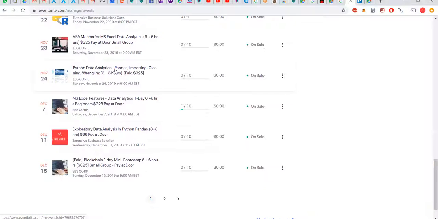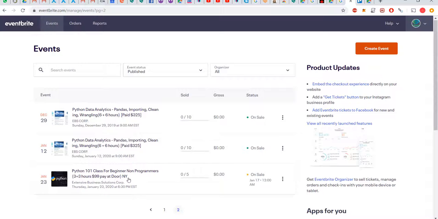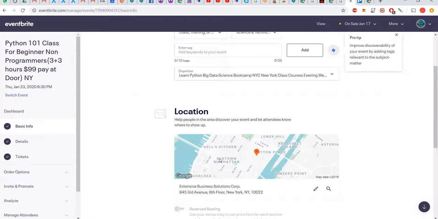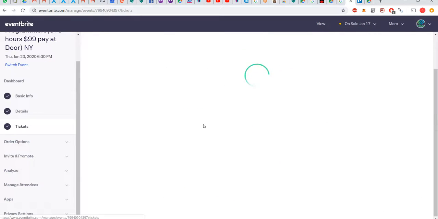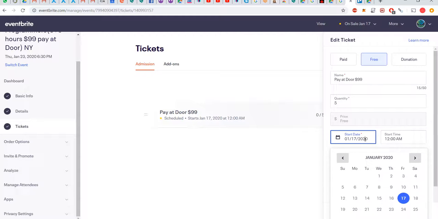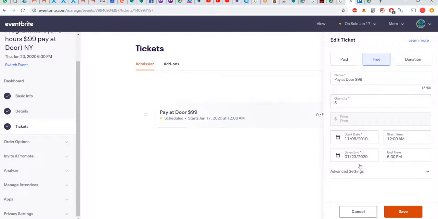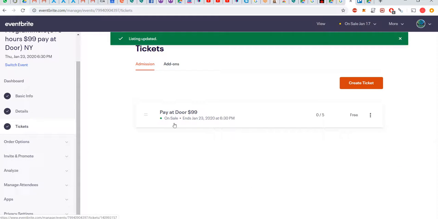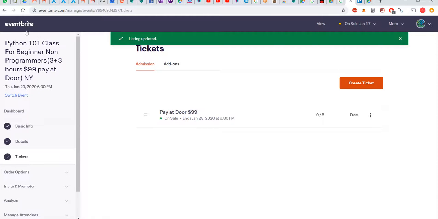So let's see an example. For example, I want to start with maybe this one. This is what Nehal, you created. It's on sale, but you see it's yellow. So we have to edit it and make sure that it's on sale right now. So let's see tickets. I don't know why you made Jan the starting date. The starting date should be right now. So now it's on sale, Pay at Door, and everything is good.